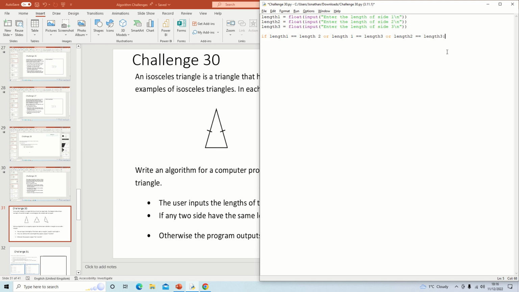Now if any of those are true, so if length 1 is equal to length 2, or if length 1 equals length 3, or if length 2 equals length 3, then we are going to print out the triangle is isosceles. And if it's anything else, then we're going to print out that it's not isosceles. So I'm just going to copy and paste this.